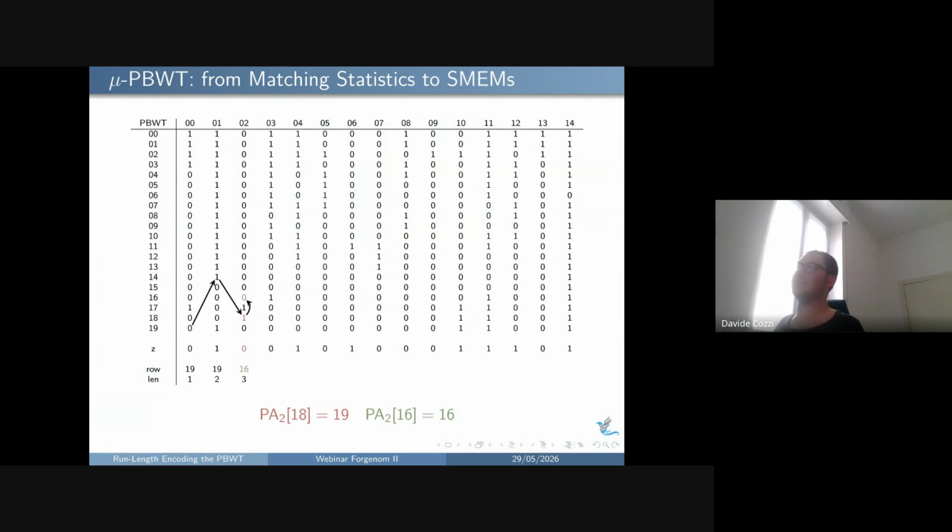So we need in the PBWT something that helps us to choose between this 0, in this case, and this 0. We will see what this data structure is, but suppose that we have this black box that tells us where to go. And OK, we jump to this row. We access the prefix array. In this case, it is the same value as the row, but it's a coincidence. So we store 16. We find the length of this match.